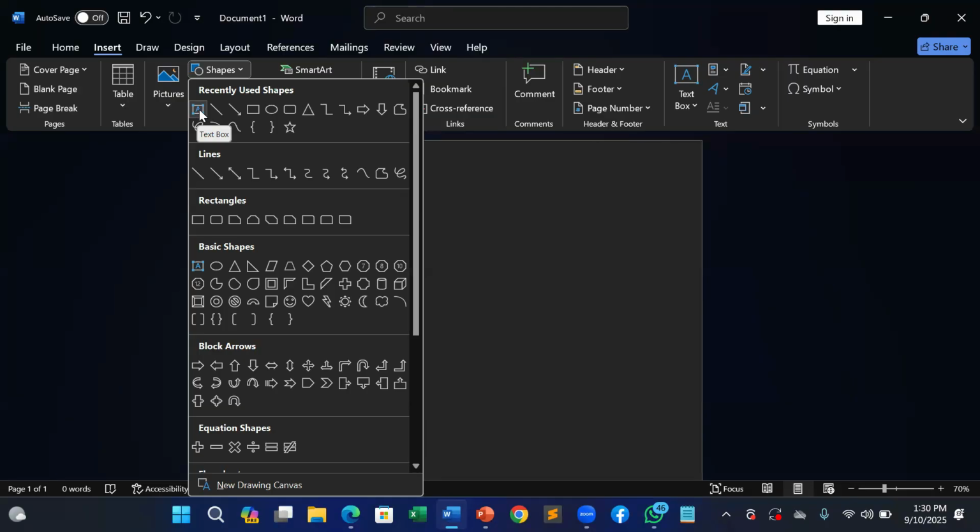So this text box is used to write something. Let's say you want to insert a table and write something, then you will now click on this text box. Other than these ones, you just insert the shapes, not that you write inside.